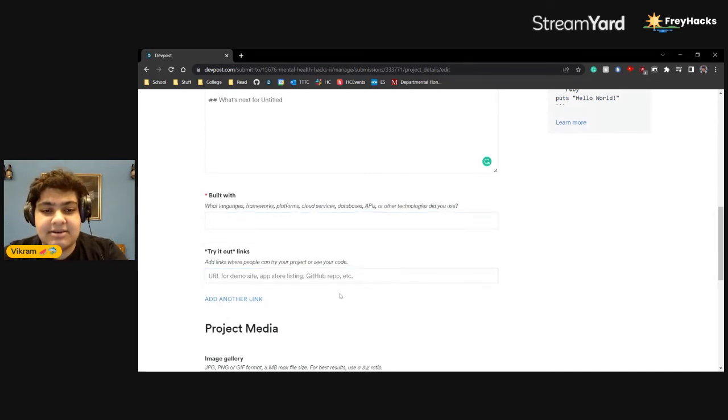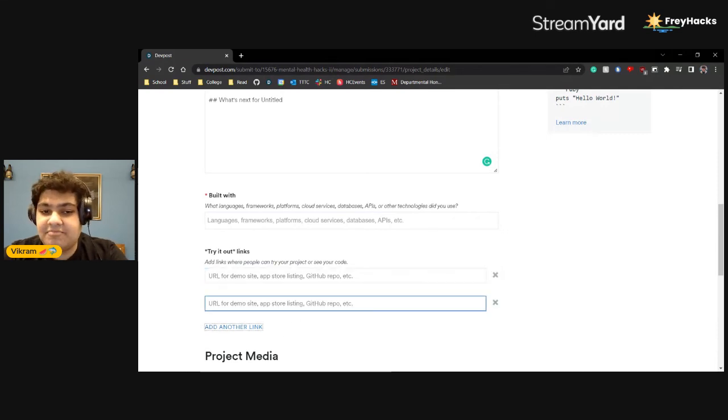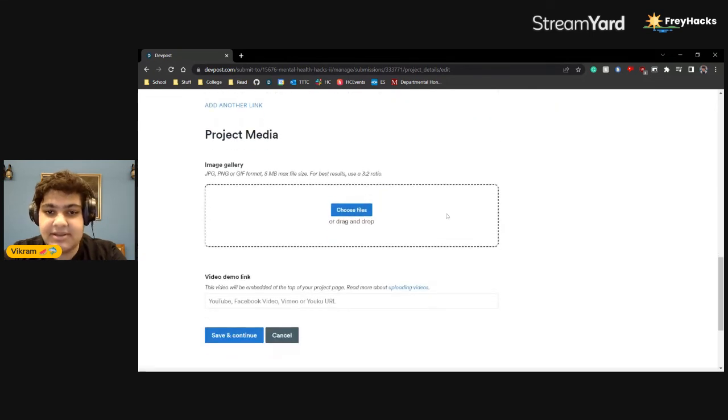Then this is the try it out link. Here is where you have to put your public GitHub repo for your code. And if you have a web app and you have managed to deploy it, or just a website, or something that you can link to, for example, even if you have an app and you want to link to the store page for that app, you can click on add another link and add the URL for the store page.